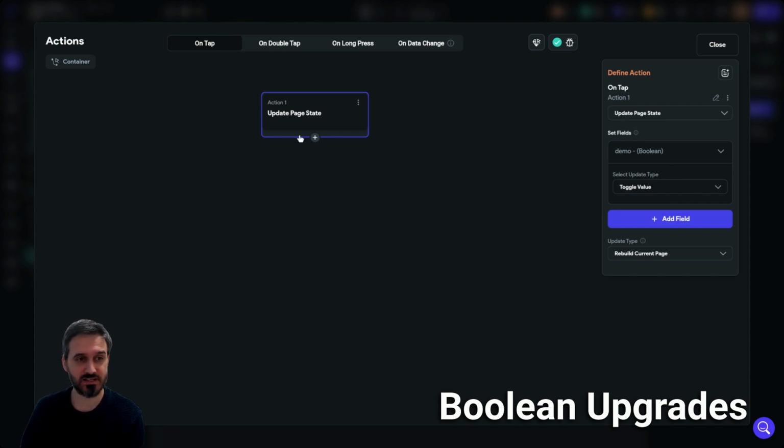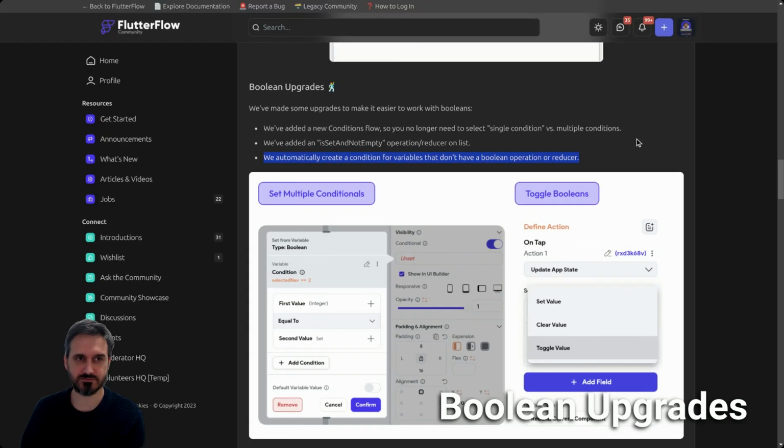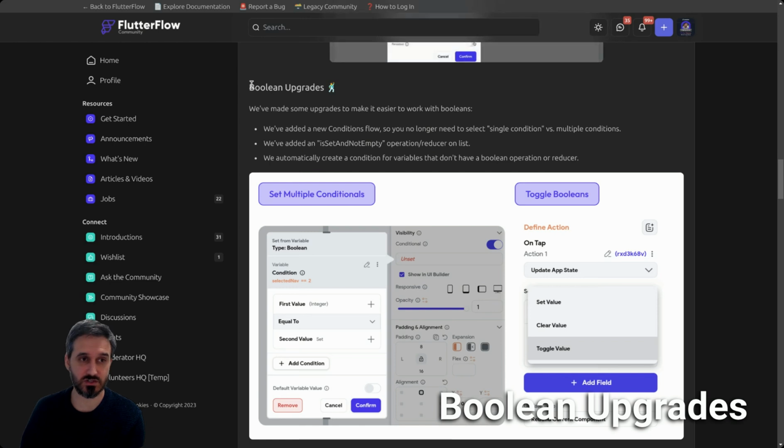Previously, you actually had to have a condition here and check if the value is true or false. If it's true, make it false, and if it's false, make it true. So that's much appreciated actually, this new logic over here. Great. So that's everything that you need to know for Boolean.